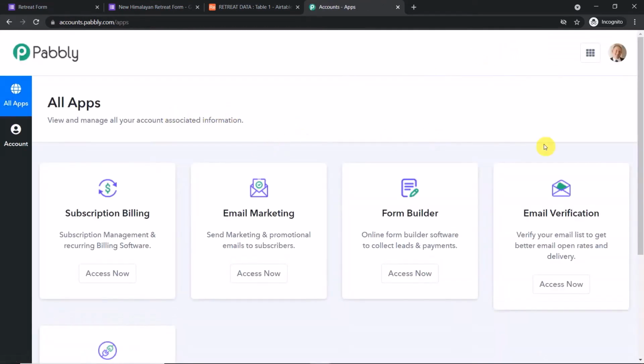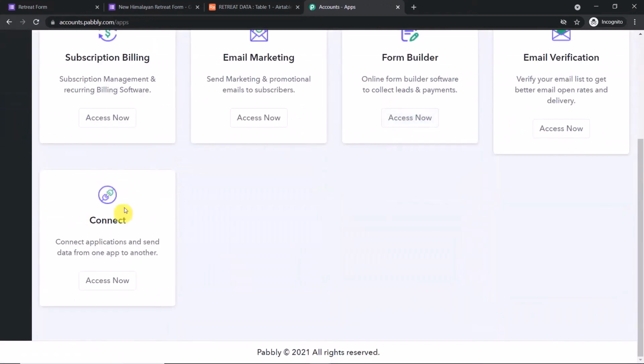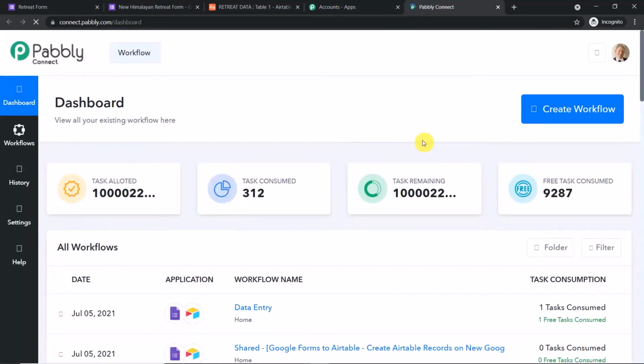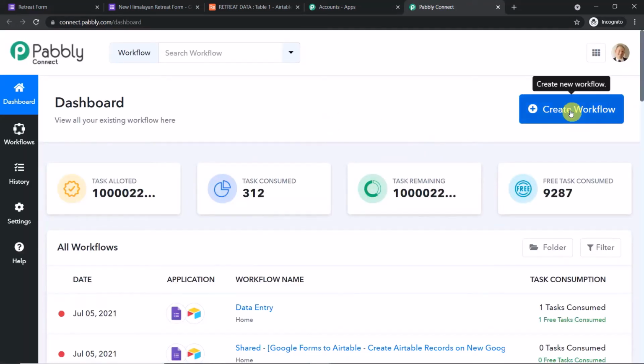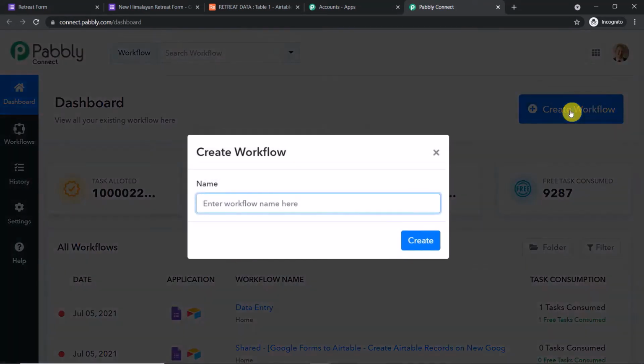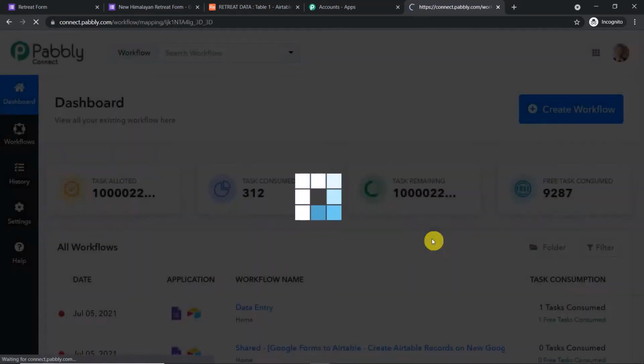So this is the app section of Pabbly. Let me just scroll down, and here you will find Connect. Just click on access now. Okay, so at the top right corner, you will find a button, Create Workflow. Click this, a dialog box appears in front of you. It is asking you to give a name to this workflow. I'm planning to give it the name Google Forms to Airtable. Of course, you can give any name according to your discretion. It's totally up to you. And let me just click on Create.